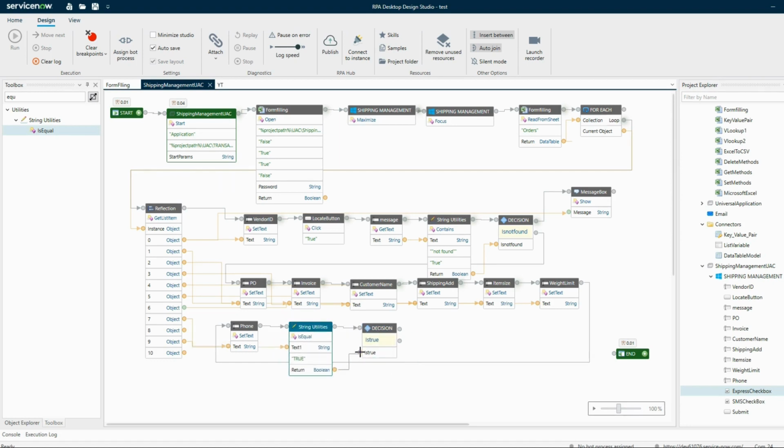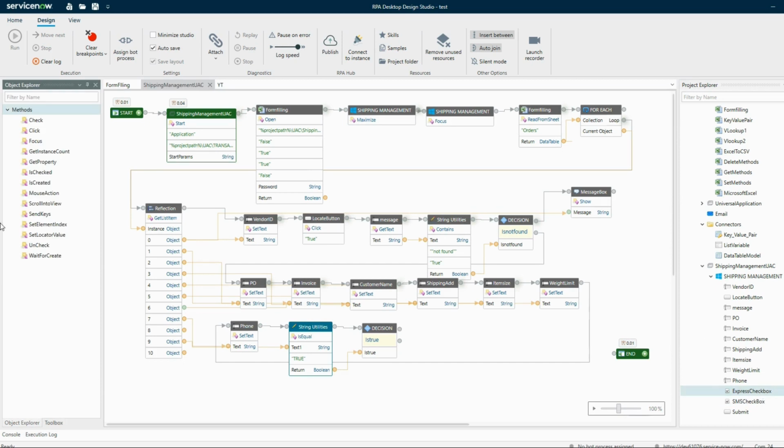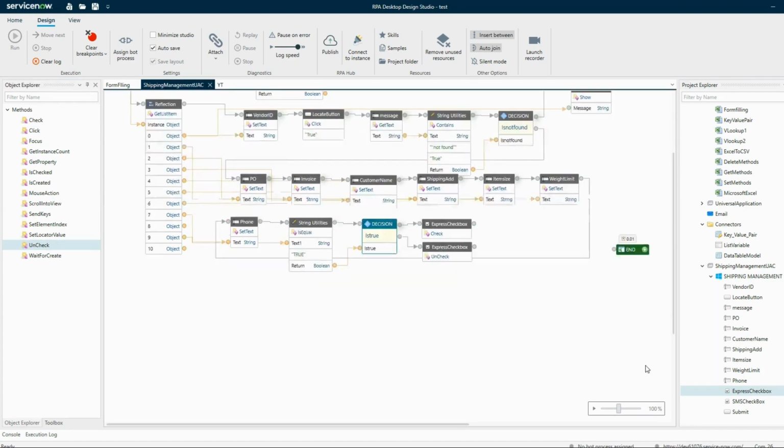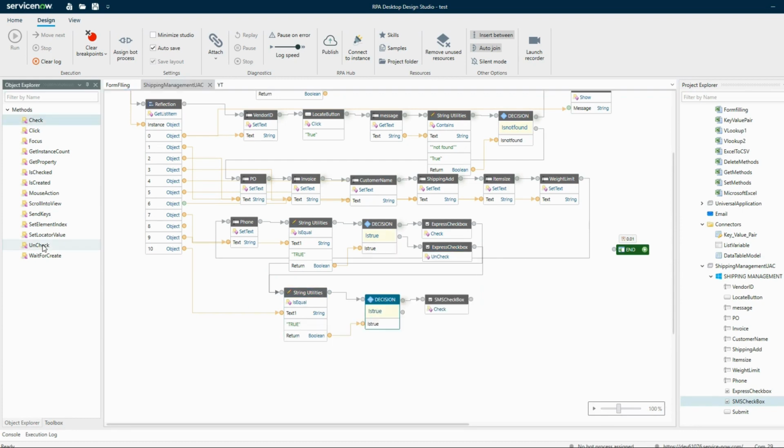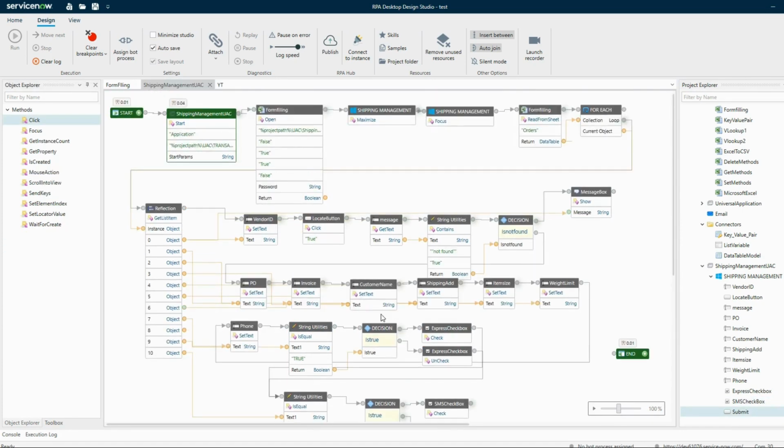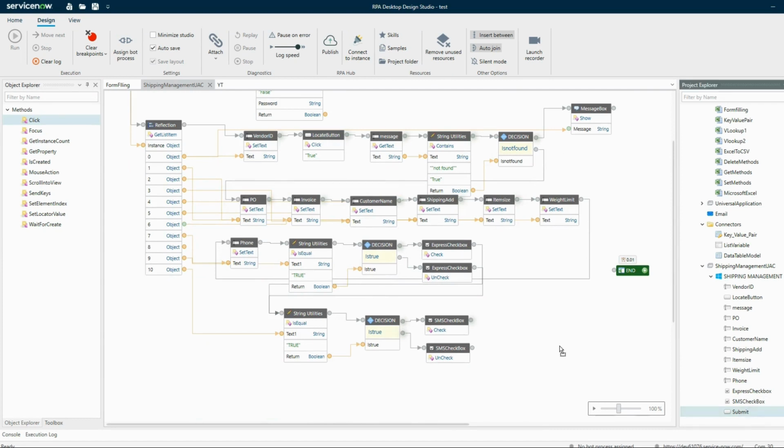So I'm going to make a decision. If it is true, we have to check this. For checkbox we have methods called check and uncheck. I'll take this for the true port, and for the false port we have to uncheck the value. Similarly we can do this for this SMS checkbox. Once everything is processed, we have to submit it. So I'm just going to use this click button on the submit, then you can pass this here.